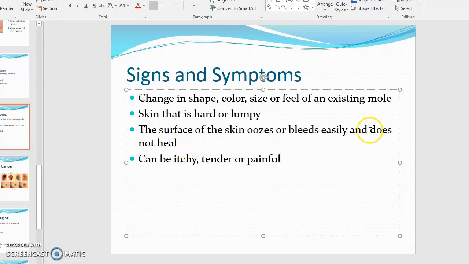Remember that if it was normal skin, the skin cells have healing capabilities within them. The RNA floating around inside of the cytoplasm can repair it, but in a cancerous cell, that's not going to be the case. So there will not be skin regeneration in that area. The skin area can be itchy, tender, or painful.